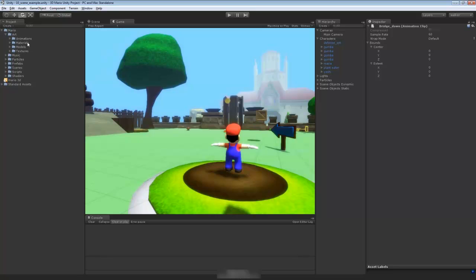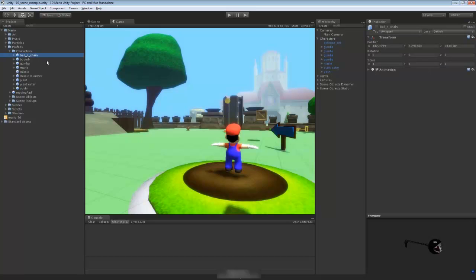Now all of this is our base files, meaning that the files that we'll actually use throughout the project will be stored inside of Prefabs. We've already made all the Prefabs for you, so you don't have to go through all the challenges of making all of those. You'll notice that inside of characters, you have the ball and chain character right here. You also have the bombs, the Goombas, the Mario, missile launchers, plants, plant eater, and Yoshi. So it has a basic setup for a lot of the characters that are within the Mario universe, if you want to continue with the theme itself and follow through with it.